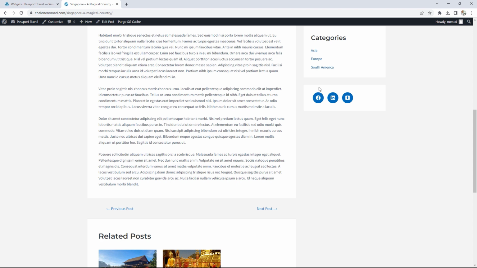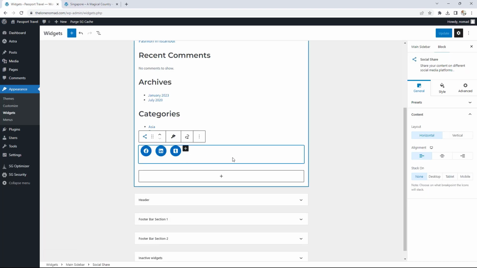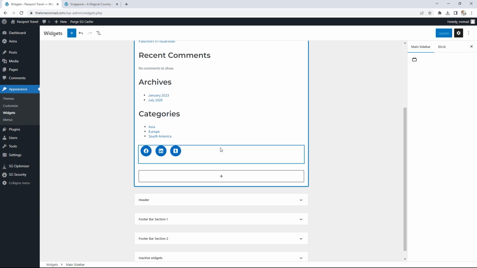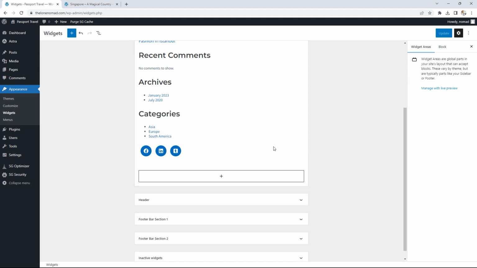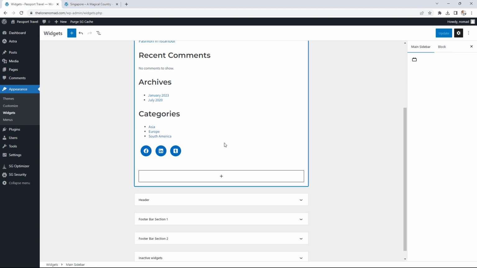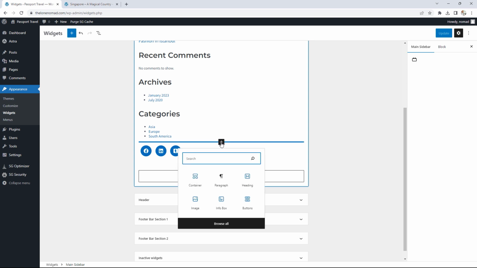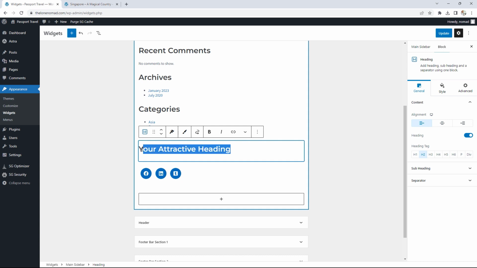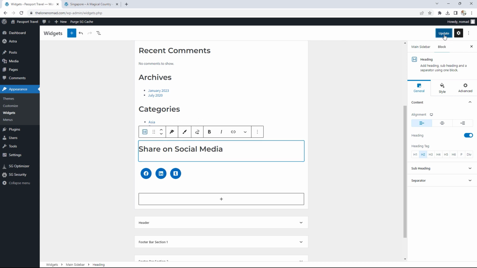If you wanted to add the header, let me quickly show you. For the header, right up here, make sure you have this button. This can be so annoying sometimes. All right, so you have the plus button in here. Make sure it's above. Just add the header, and then just simply say share on social media. All right, update, and there it is.